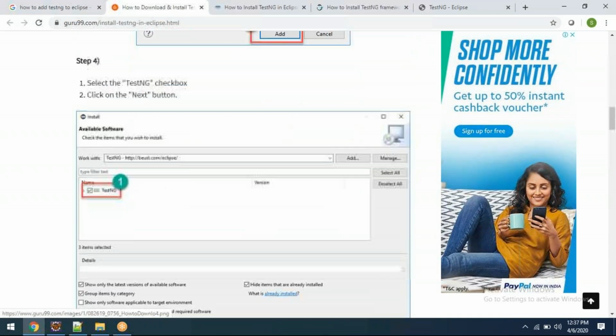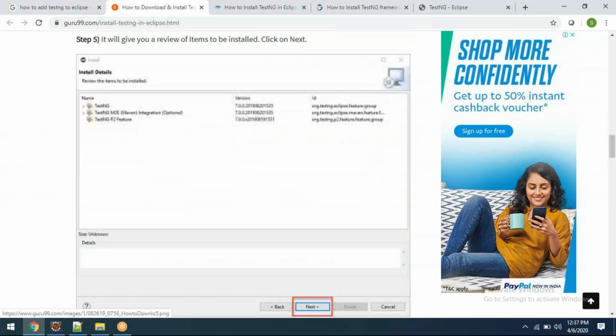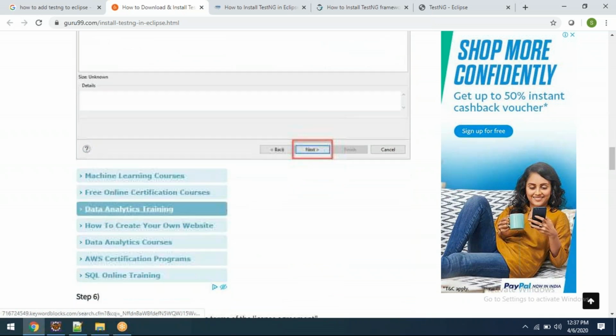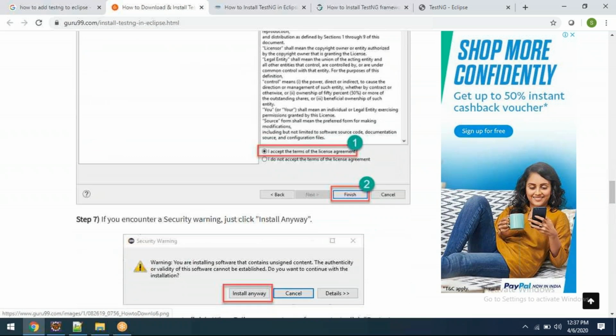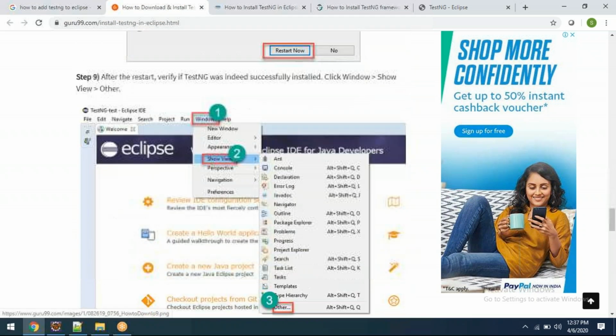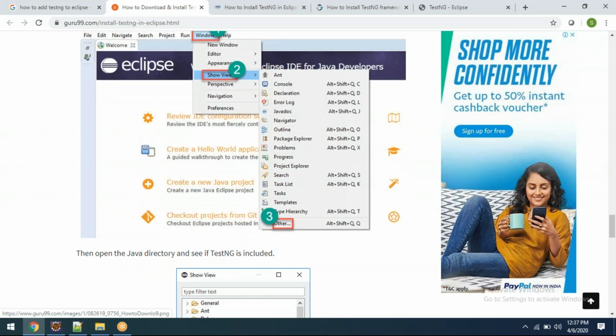Then it will become like this. Add repository. Then click on next, right? It will show like this. See how to be enabled. And next, finish. One time it will ask to restart sometime. Then terms and conditions. Then install anyway. Restart. Then you are good actually.